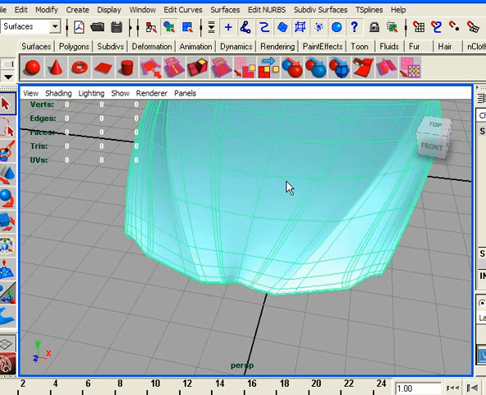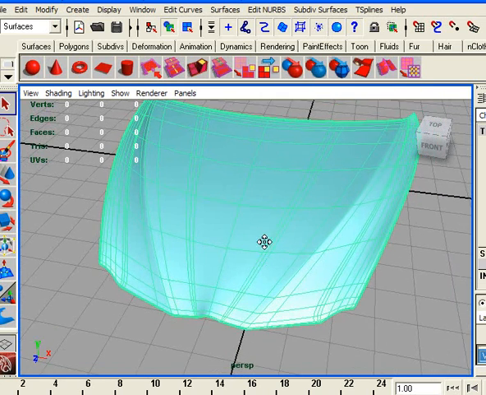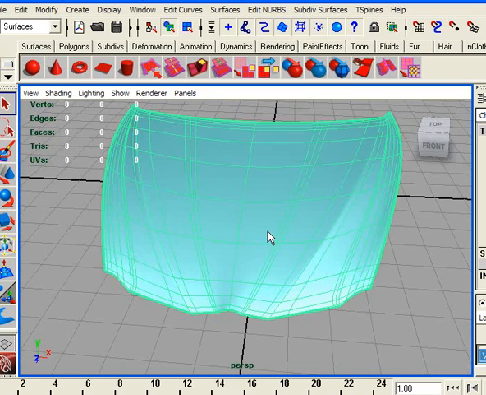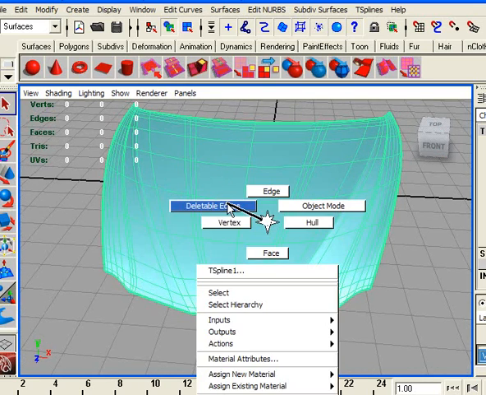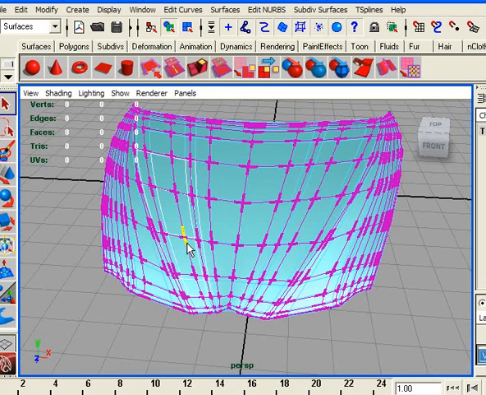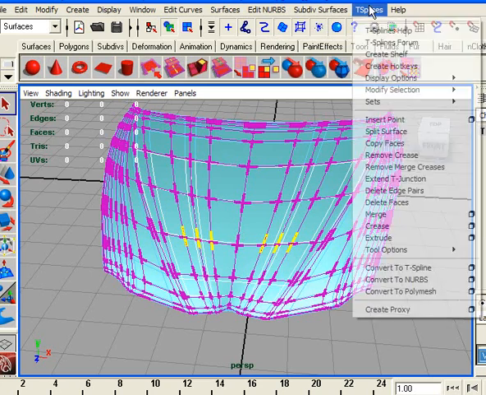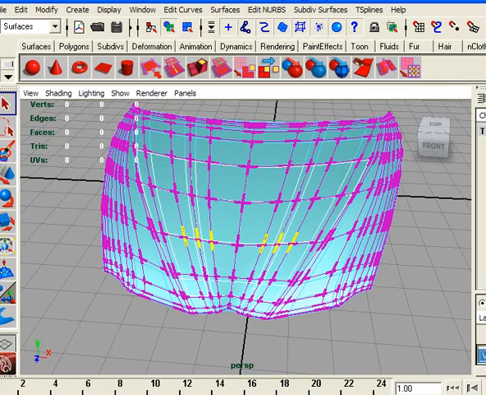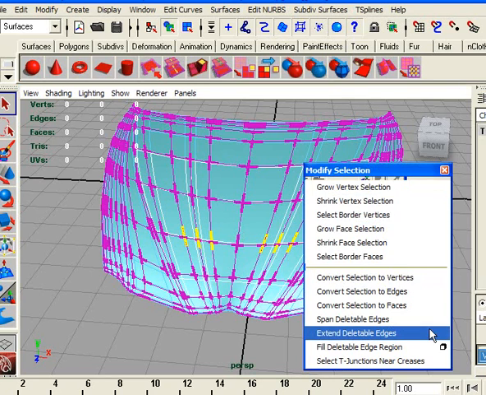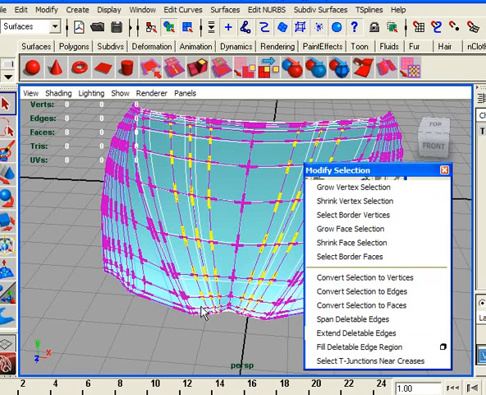So the first thing that we need to do is convert this guy to T-splines. Once we do that, we have a new component here called deletable edges, and that just lets you create partial isoparms. What I do is I'll select a couple of these, go up to my modify selection. There's a bunch of tools for modifying deletable edges, but I'll just go ahead and extend those and then deselect the guys down here at the bottom that I actually need.